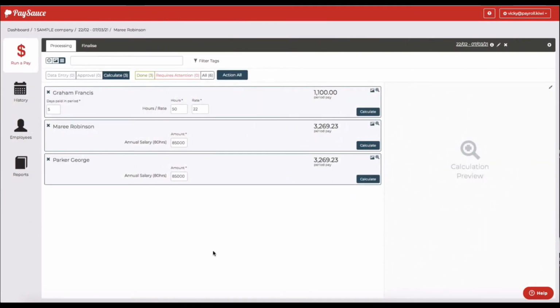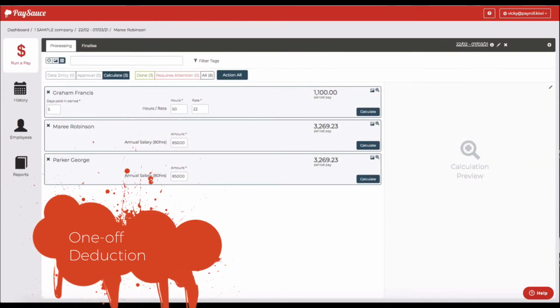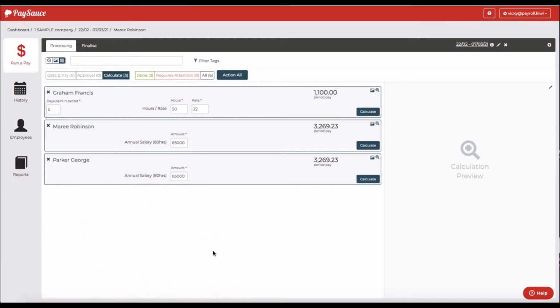Sometimes employees owe money back to the company, and this is how to set up a simple one-off deduction to retrieve the amount owed during the payroll. We're going to look at Marie Robinson here.